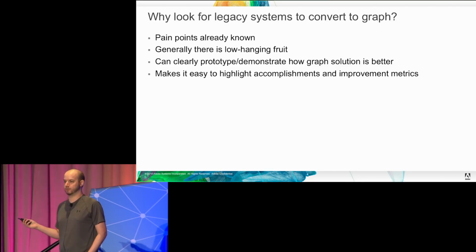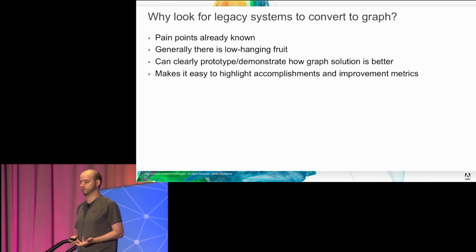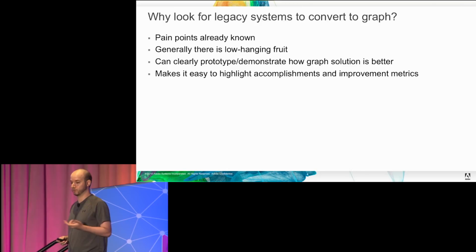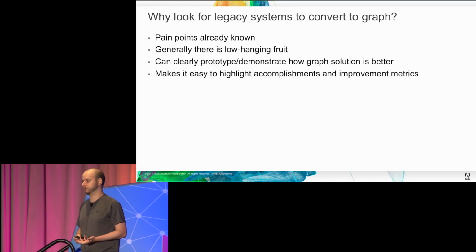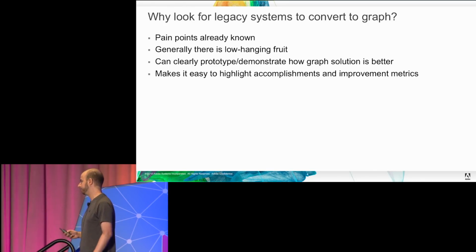And at the end, it makes it really easy to highlight the accomplishments. That was one of the most important aspects of this project for us. We were able to look back and say, these are the concrete things that we were able to accomplish switching to a graph solution, because we had numbers and KPIs and all these things going off a legacy system. If you're just spinning up a new piece of architecture, you don't really have much to compare it to, how successful it was, or any actual metrics, usually.